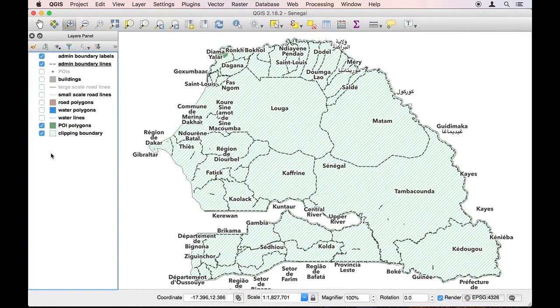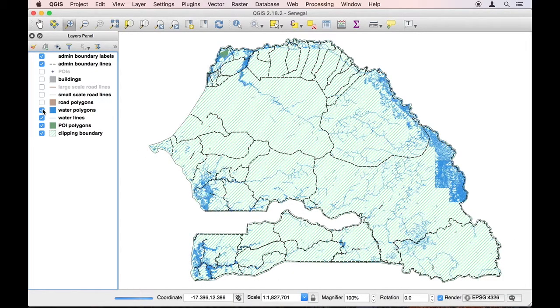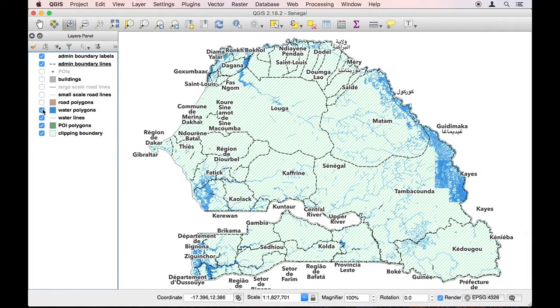We include both polygons and lines for waterways within the country. You can see here that there's what's likely a river import occurring in the eastern part of the country.